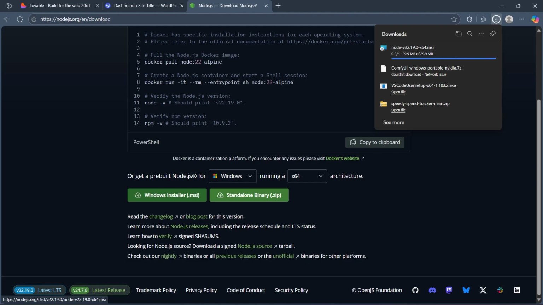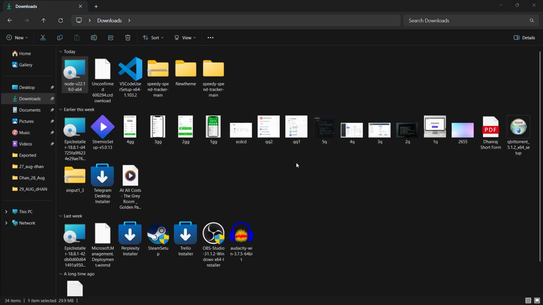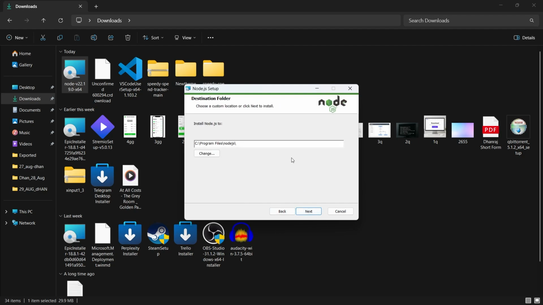Make sure that you're updated to the latest version of Node.js, and during installation, ensure that the option to add Node.js to your system path is selected. So simply navigate to your downloads and choose Node. Now install Node.js by clicking on next, accepting the agreement and clicking on next again. After that, simply choose to install it.